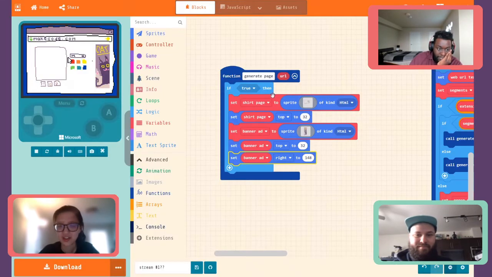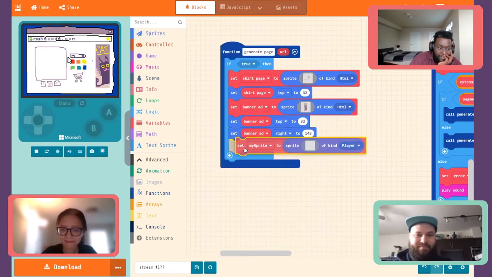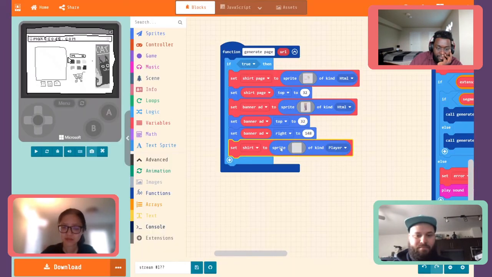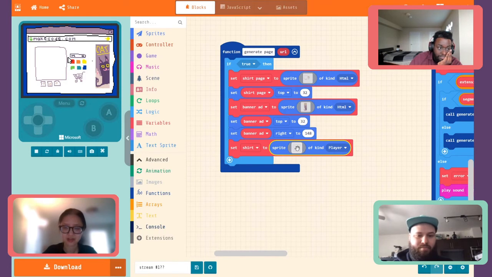Cool. Shopping. All right, and then I'm going to make a t-shirt sprite, and then I'm going to do a text sprite on the t-shirt. And if it doesn't fit, then it doesn't fit. Oh, I do need to know what size this is, though. Okay, so I think it's about 50 by 50.